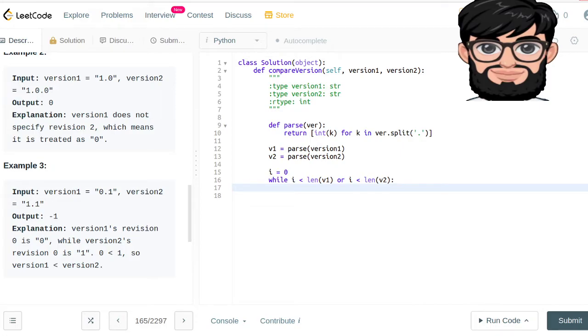The first thing we're going to do is create two values. a is going to be equal to v1 of i if i is less than the length of v1, otherwise we're going to treat it as 0. Similarly for b, we're going to say v2 of i if i is less than the length of v2, else we're going to treat it as 0.